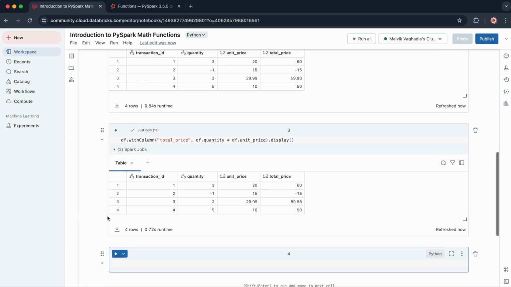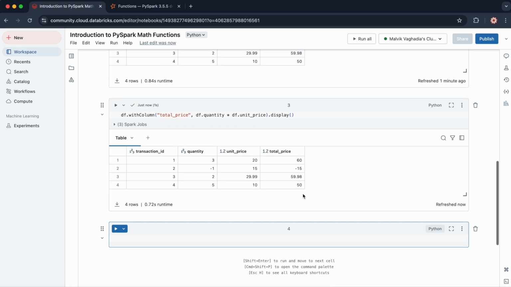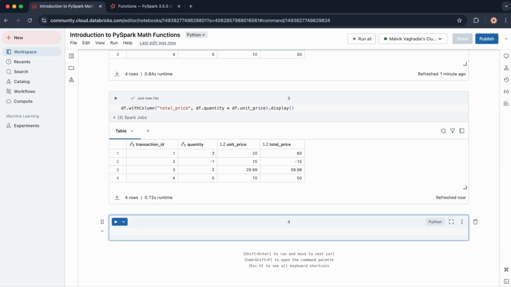Okay, so notice this negative number, minus 15. This is due to a return where the quantity is -1. Sometimes for the total price, you may still want to express it as a positive number and add another column with a return flag, for instance. So to display all of the numbers as positive in a column, we can use the abs function, which is short for absolute. This function takes a column and computes the absolute value. So let's import it from pyspark.sql.functions, import abs.